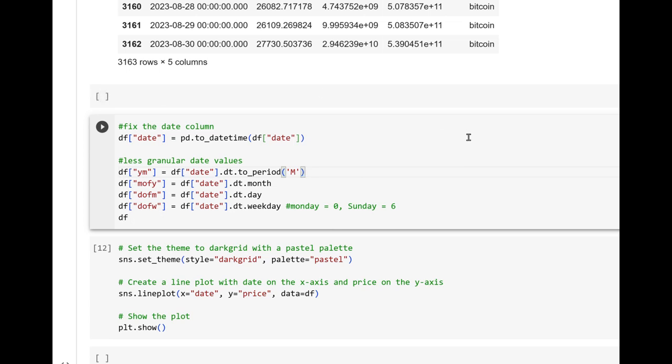Okay, in this video I'm going to play around with dates in Pandas. So I have a data frame with a date column. I'm going to make sure that it's in the date format by doing pd.to_datetime and then calling the column date.